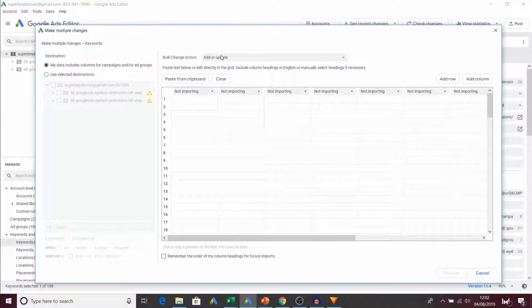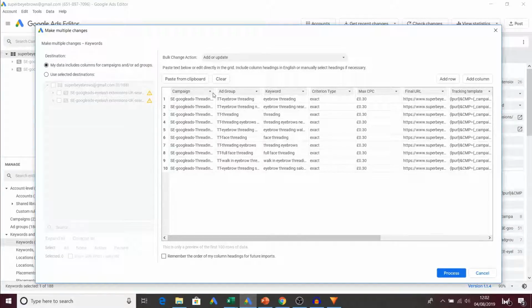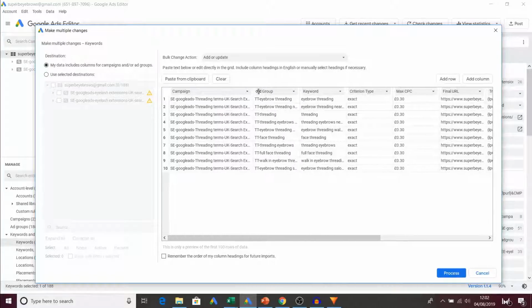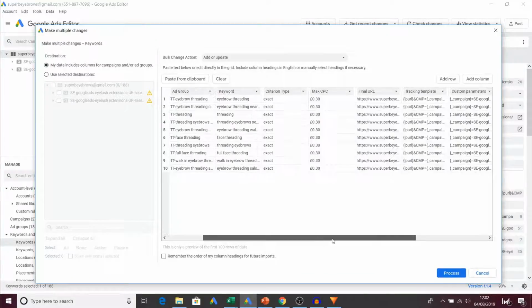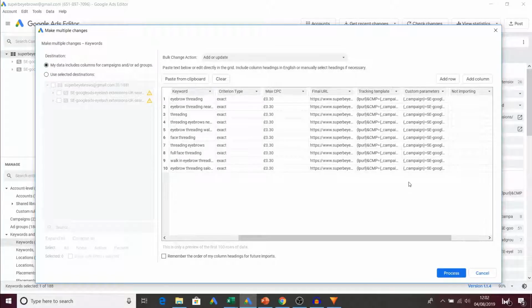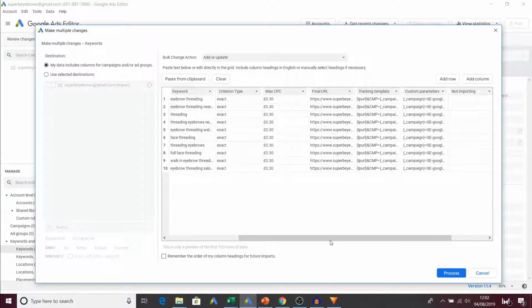Now click on the make multiple changes button here in the middle, and then simply paste your data here. You will notice that you have the campaign name, the ad groups, the keywords, and the match type, and so on. Just make sure here that the custom parameters are also updated correctly for each of these keywords. Once you have added the data here, you can simply click on process.